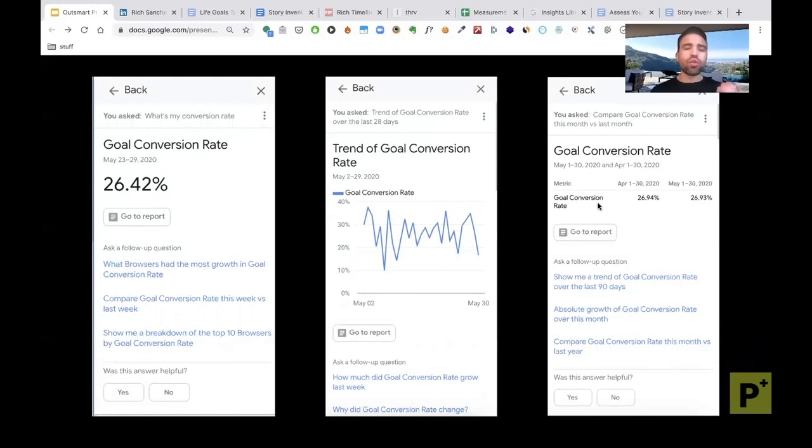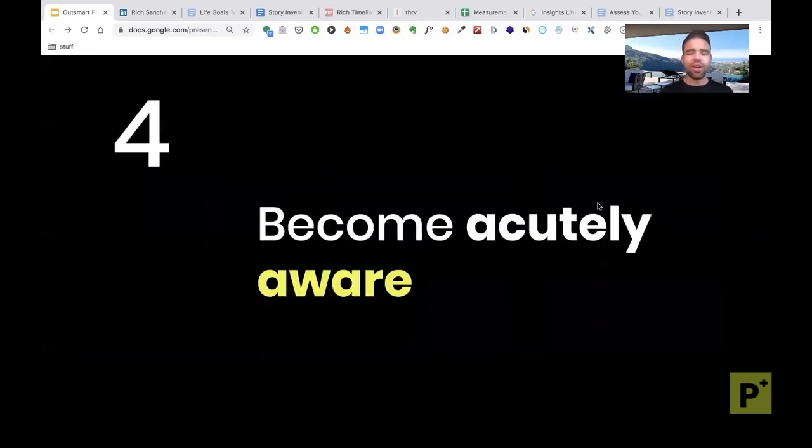So just another really great, fast way to get insights with the tool that you have, right? You don't have to have all of this crazy expertise. You just have to know what questions to ask, and that's usually the hard part. But well, that's actually the easy part sometimes, depending on who you talk to. All right, so that is becoming acutely aware.